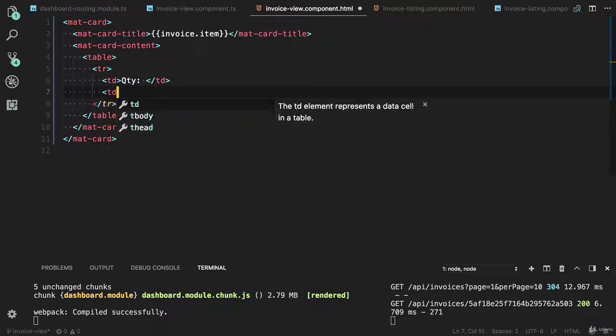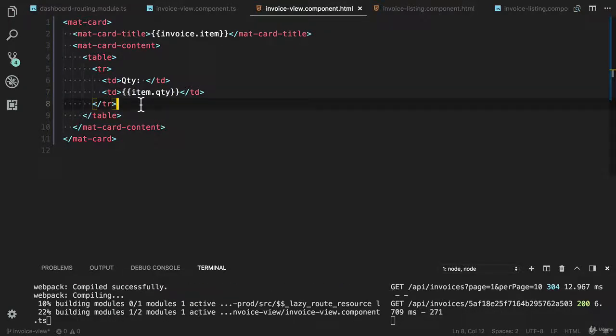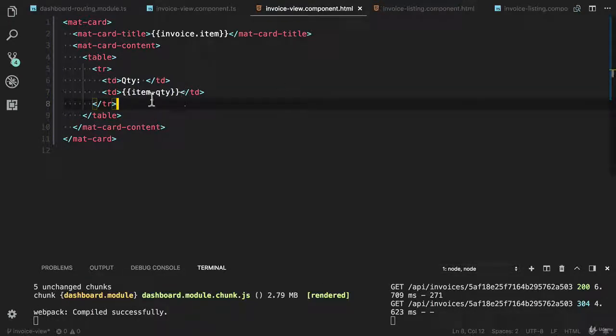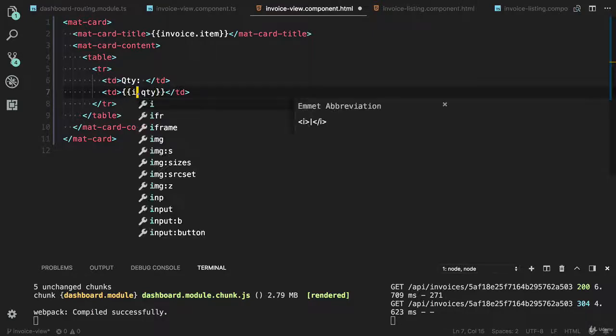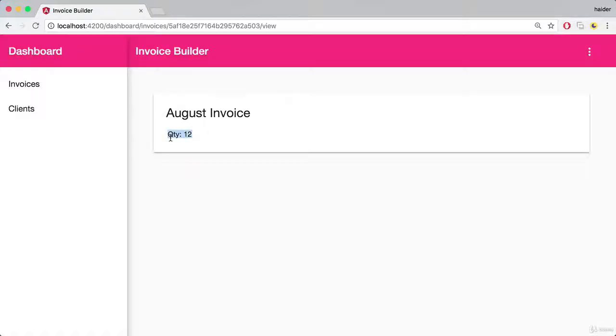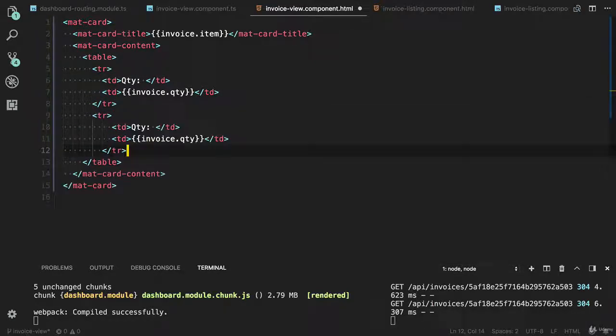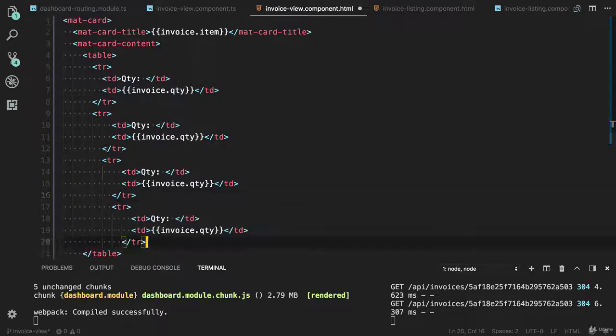I also need to create the table data. Here I need to display the item QTY. Oops, it's not an item QTY, it's an invoice QTY. Cool, I got the quantity. I'm gonna apply the same approach for each column or each row.